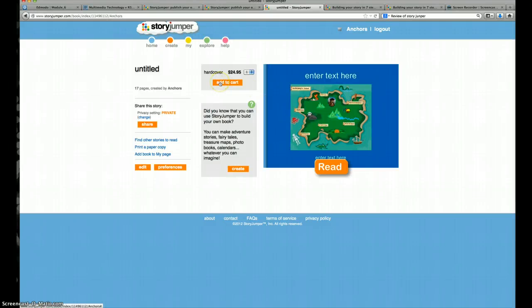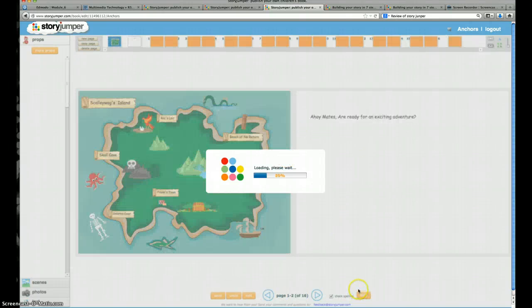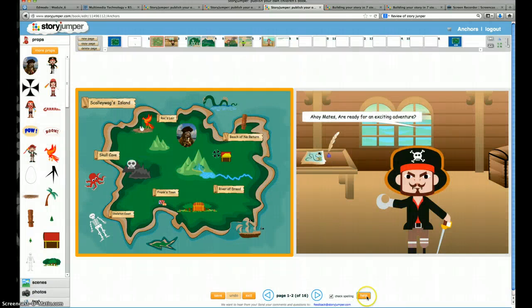And you can see here that you can purchase the book that you created if you want to, which is a nice feature for the kids if they want to have their book actually made into a hardcover. You can also go back and edit if you need to. So we can go back in and make corrections and changes.